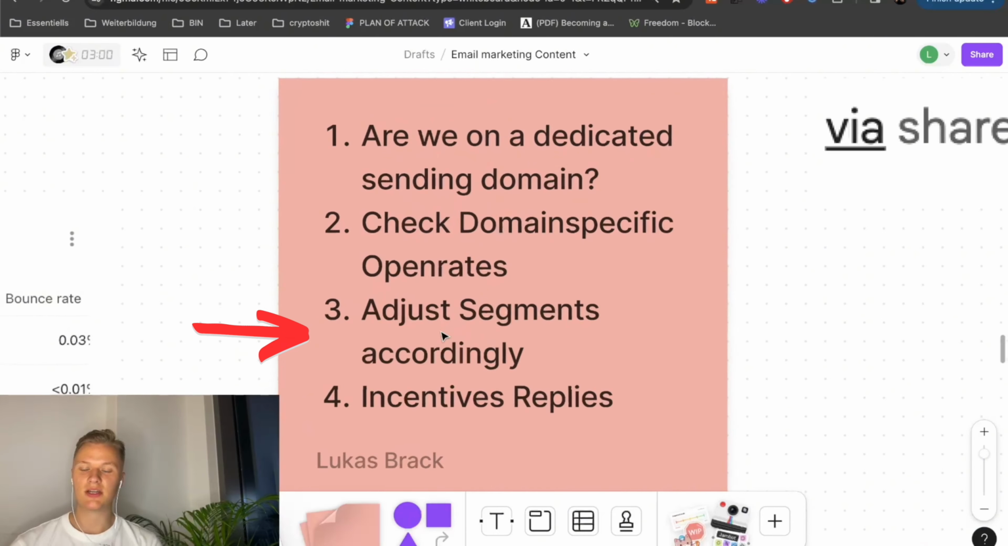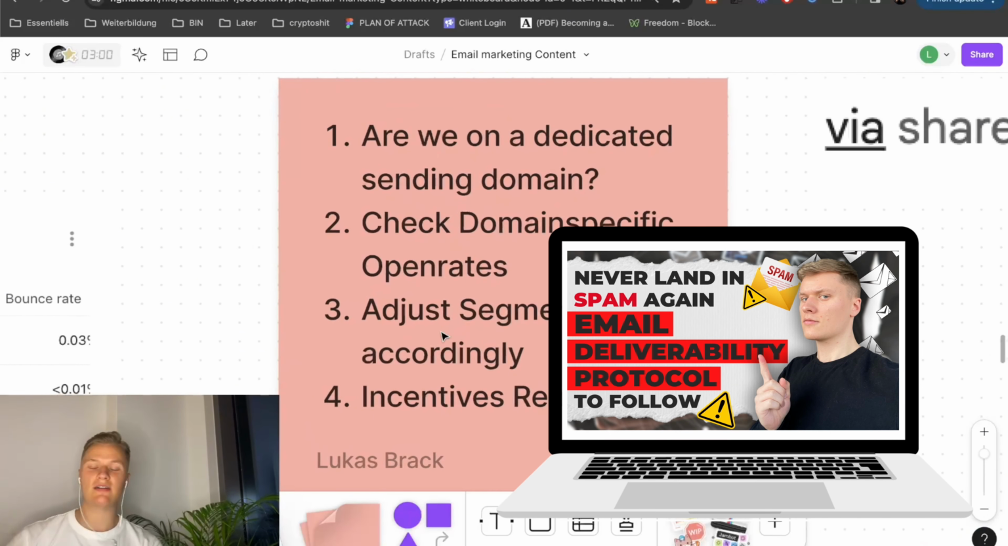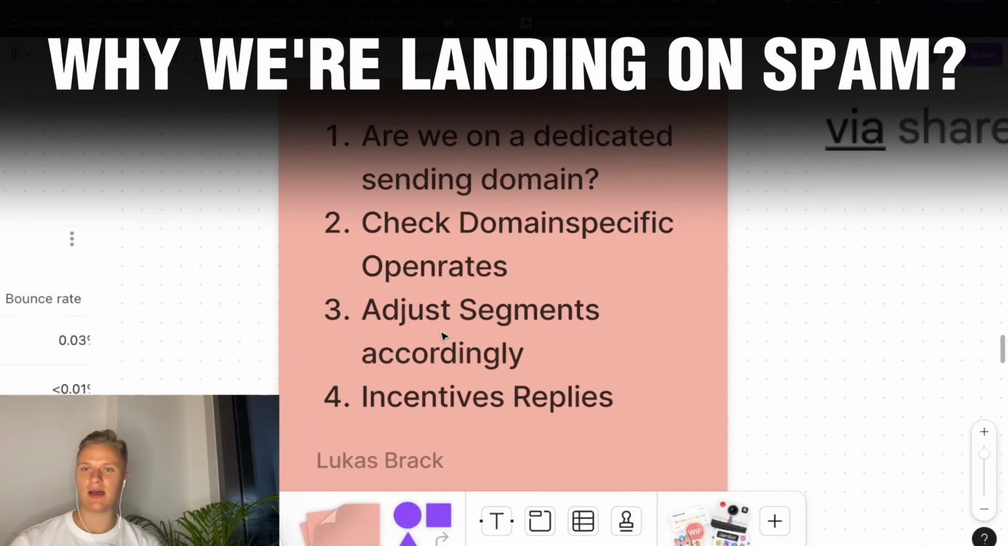So what does this mean? Basically we have to ask ourselves, why are we landing in spam in the first place? And I do have videos that cover that. However, let's recap. Why are we landing in spam? First of all, landing in spam is not a binary thing. It's not like, okay, we land in spam or not. It's more so to what extent are we landing in spam?